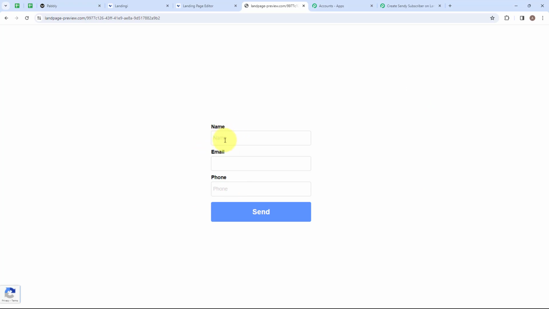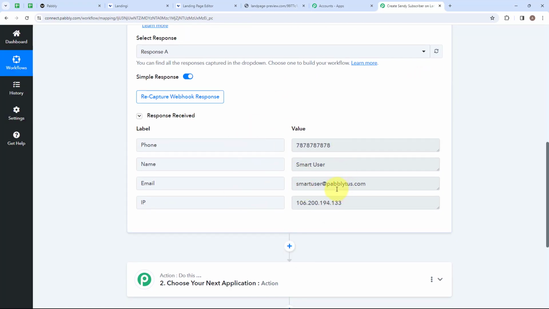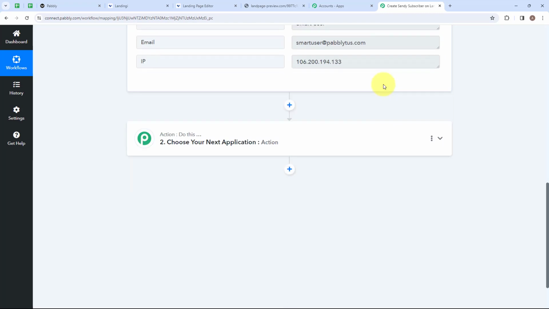And here is the form. Now I'm simply going to enter all the dummy details over here, and after entering all the details, click on send. As you can see over here, we have successfully received our response. Full name is smart user, email address is smartuser@pabblytutorials.com, and the phone number is this, which means we have successfully submitted our form and set up our trigger application as well.